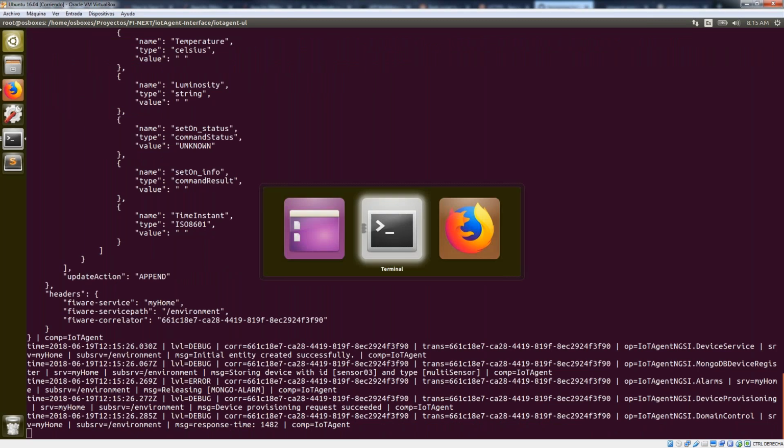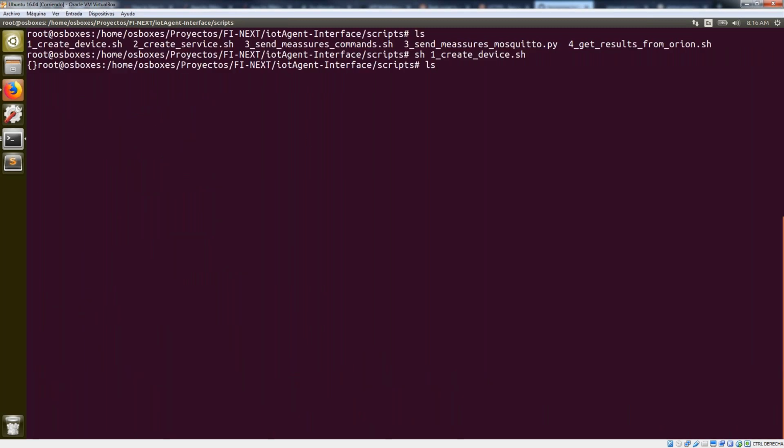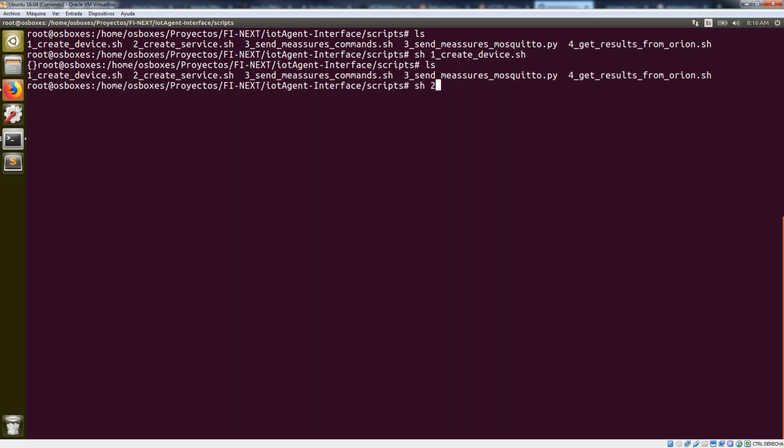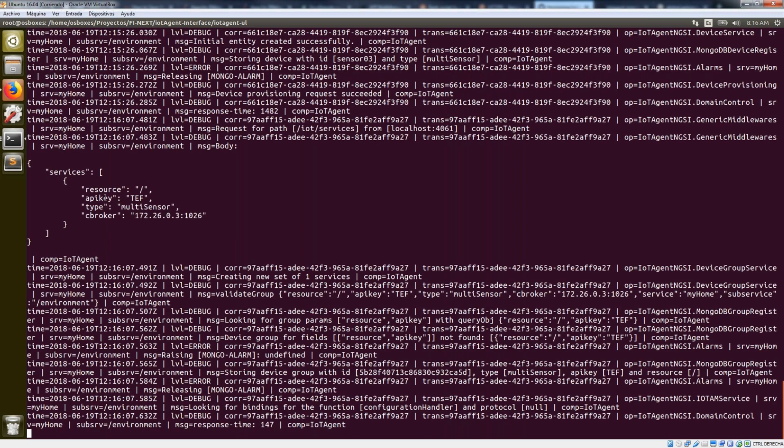The next step is to create a service. So in this case, we're going to create a service. Okay, this service is working on the device created before, and we see this API key must be the same as in the IoT agent configuration file.